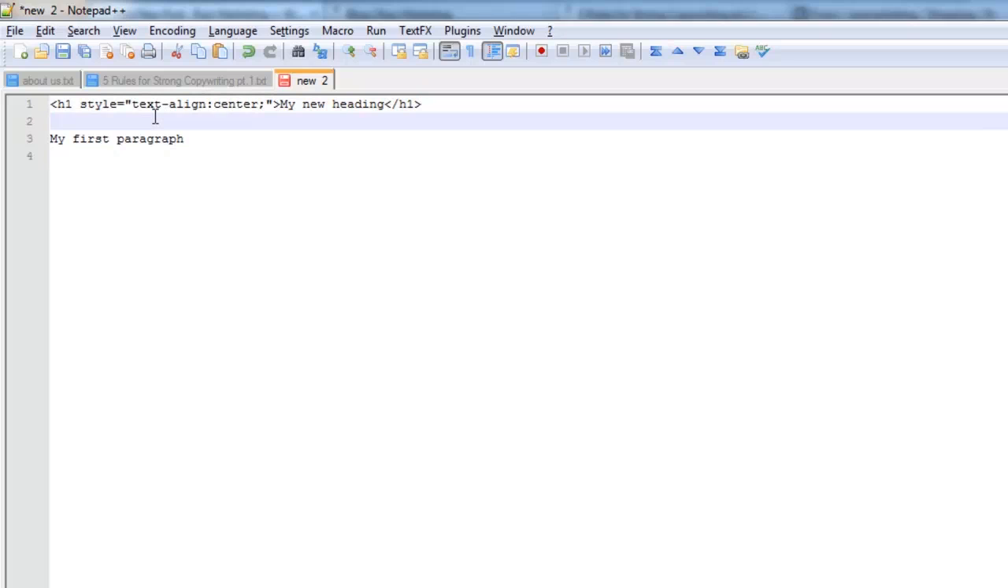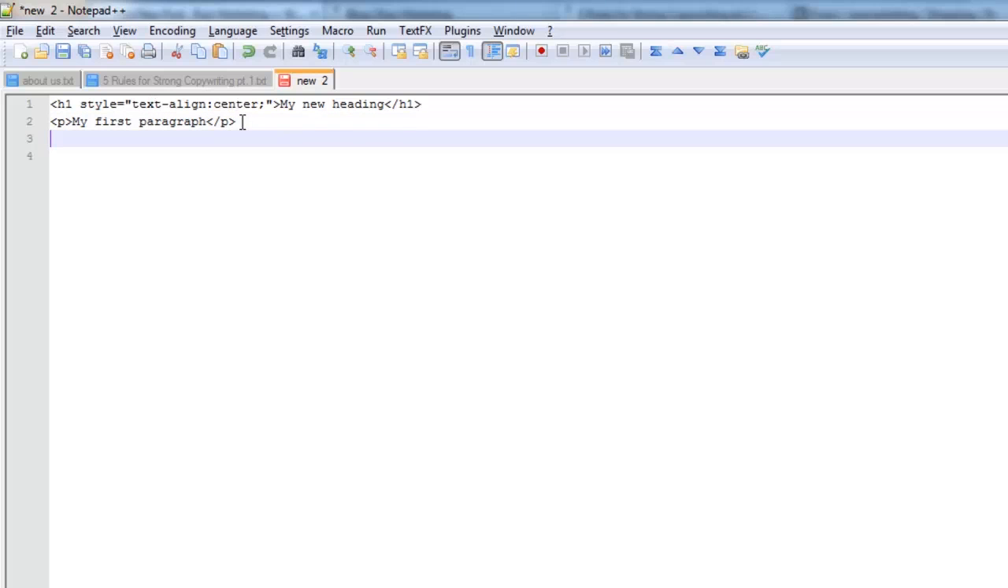And then we know we have a paragraph which is done like that, and closing paragraph tags. There we go, so that would be a heading and a paragraph. Then we would have to get familiar with putting in an image if we want that.